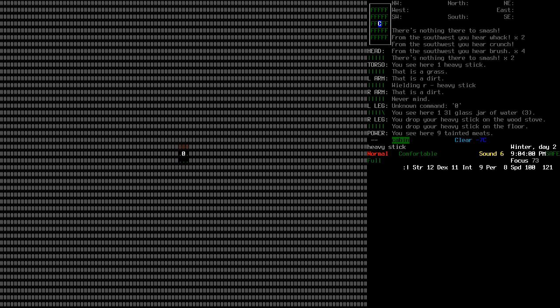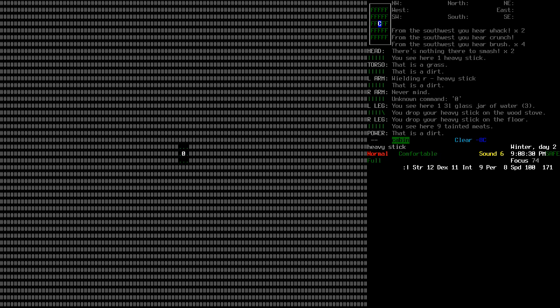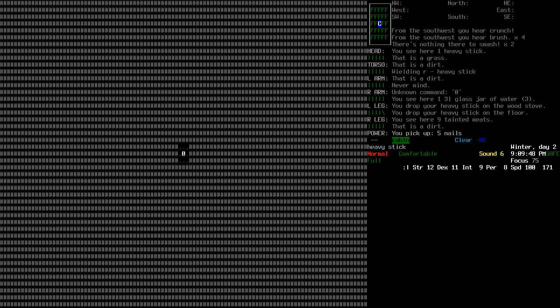I can make 30 more, couldn't I? Yeah, I just need two more. So we can actually get these 2x4s out of here, and the splintered wood. We'll take that instead. Oh, might as well grab those nails as well while we're at it. There we go.